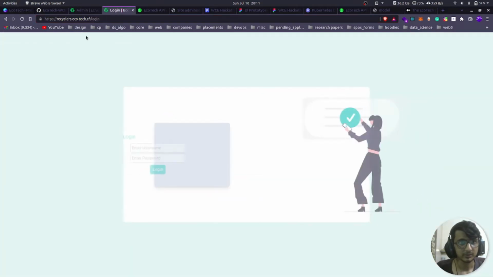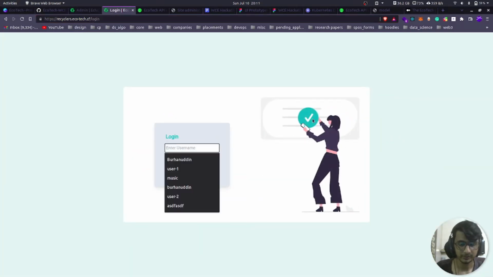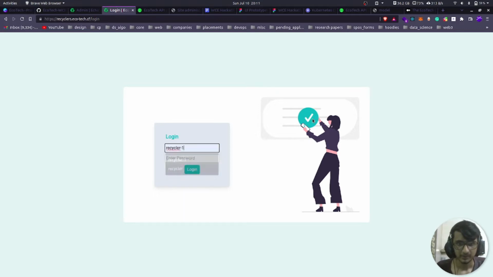Now let's jump to the recyclers part of the application. I'll also brief you about the actual idea of the application, but for now I'll just walk you around. Recycler 1, and I hope it logs in.